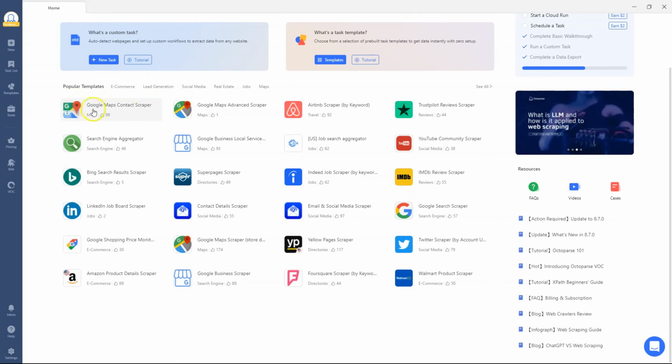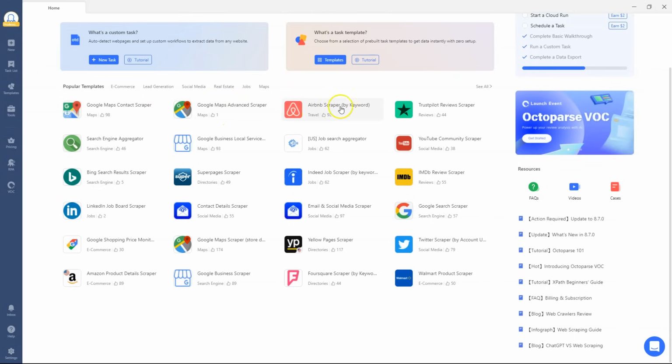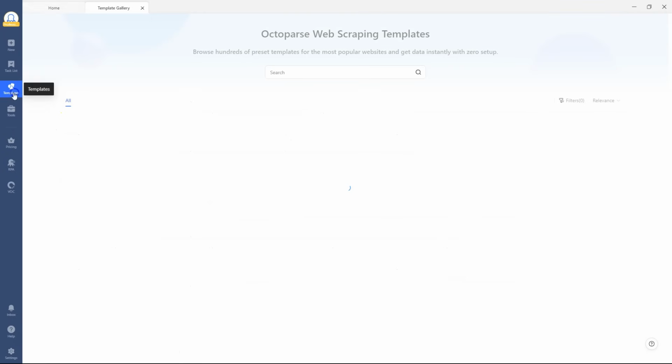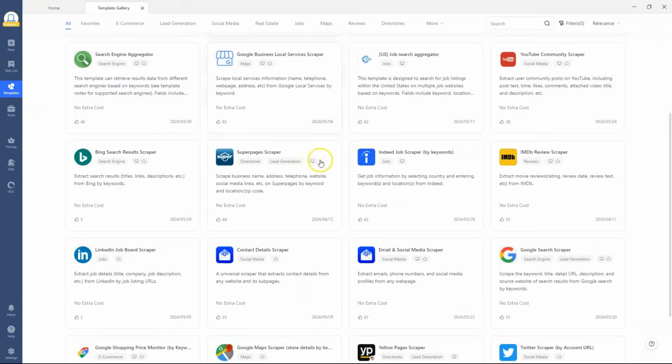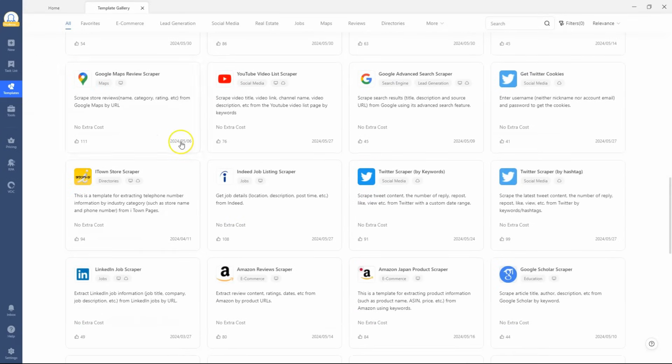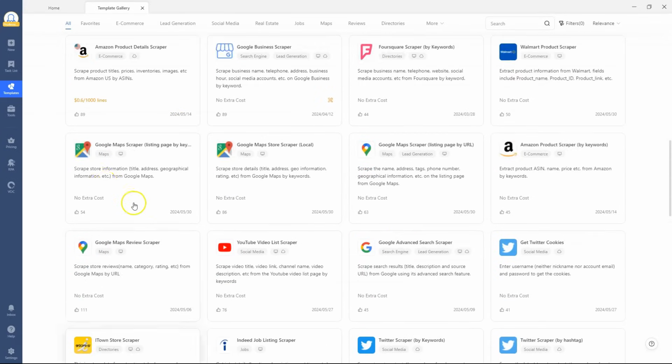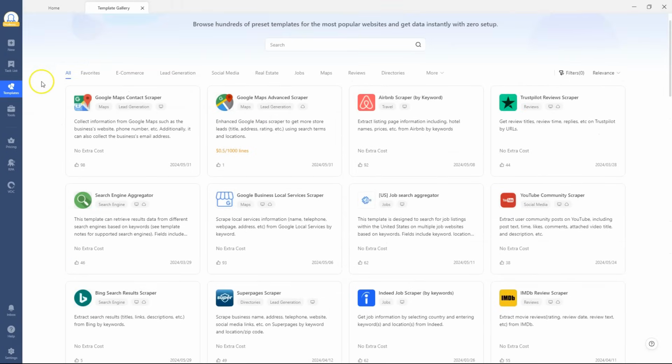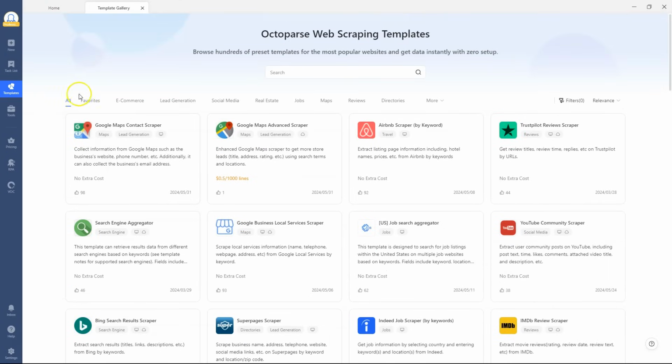So, for example, I want to extract contacts from Google Maps or perform a more advanced extraction, or Airbnb by keyword, YouTube comments, and so on. Here in the templates section, they are categorized. My experience with the templates is as follows. Some of them are good, others do not work so well. So, it's up to you to check if some are paid, and if they will meet your expectations.